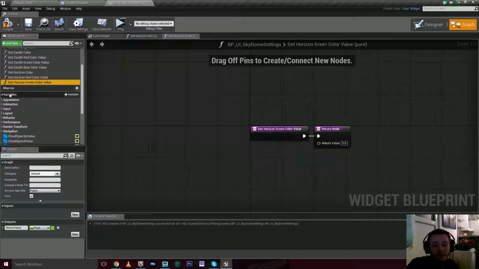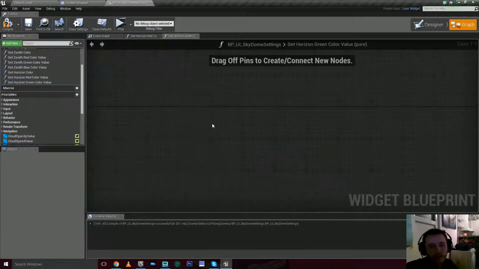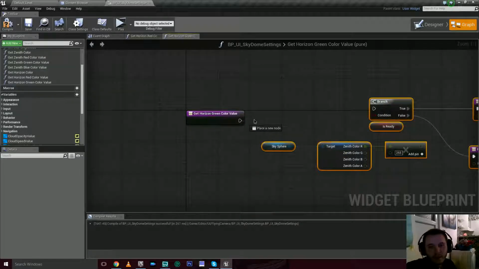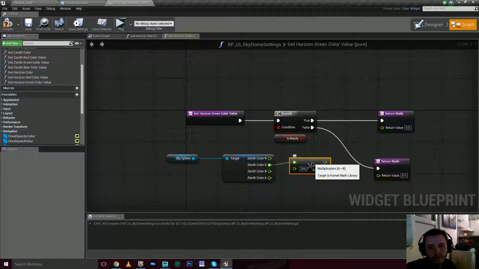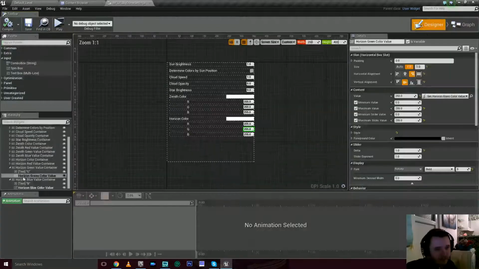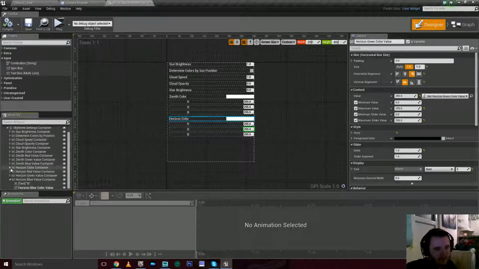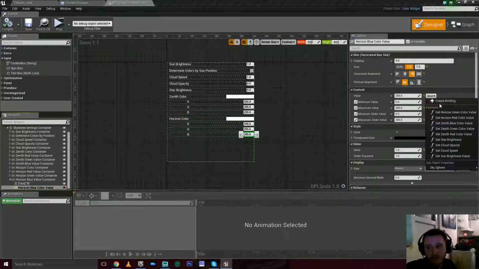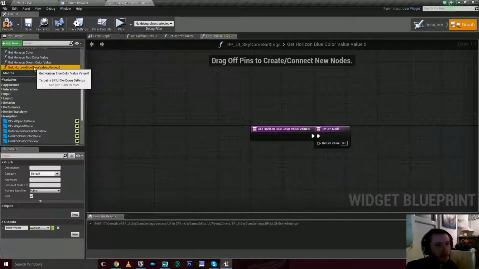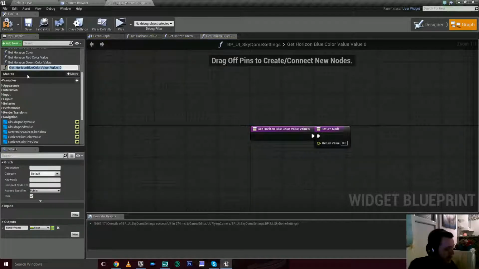Now, F1, sky dome settings. Turn off colors by position. And make it green. We can make it blue. We can make it more red. We can do a bunch of stuff now, so that's good. Change the horizon color back to that. Okay, so now let's continue with horizon color.